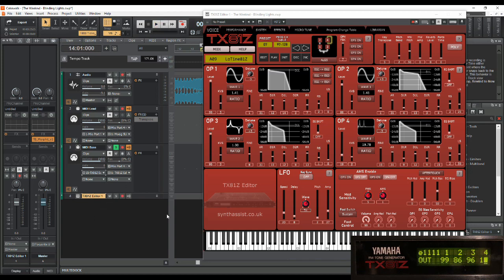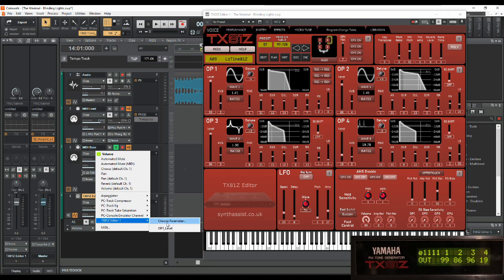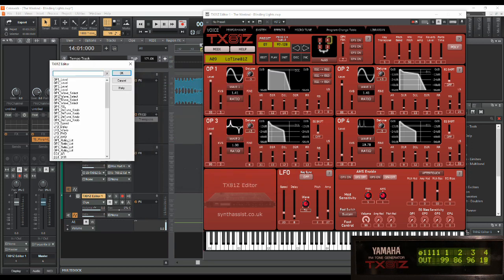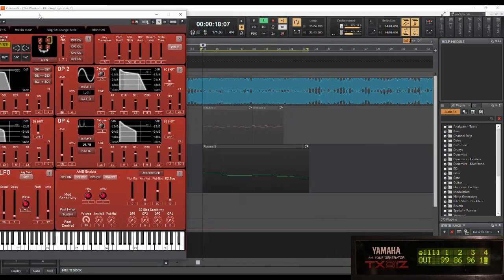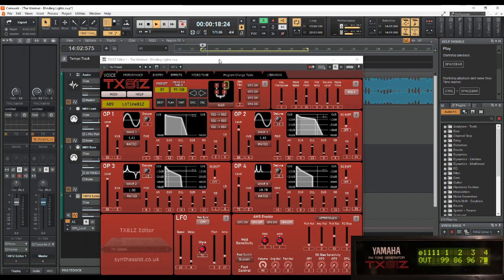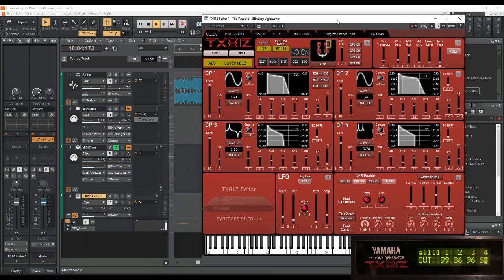Okay, the whole point of being in the plugin environment rather than a standalone, the one big advantage and the main reason for using it, of course, is that we can automate things. So if we go TX81Z editor, choose parameter, we'll automate that operator 4 level, like so. Let's move this out of the way so you can see what's going on. And then I'll just draw in some slow modulation of the operator 4 parameter, and then we'll just set it going again. And you can see there the operator 4 level going up and down with the automation lane.